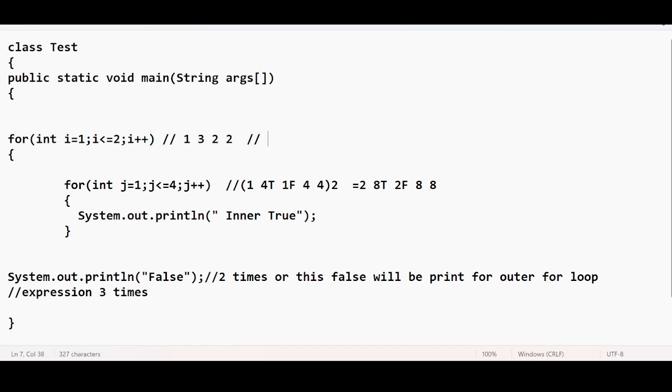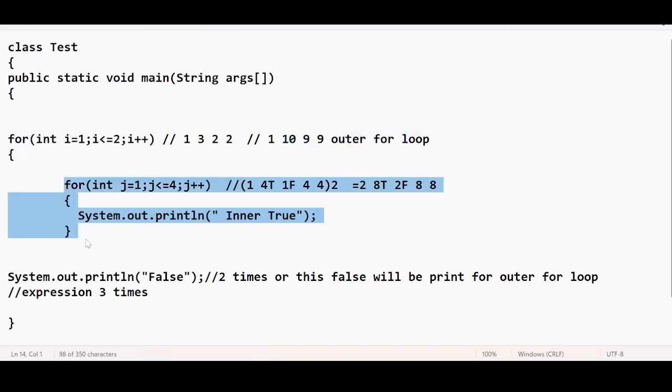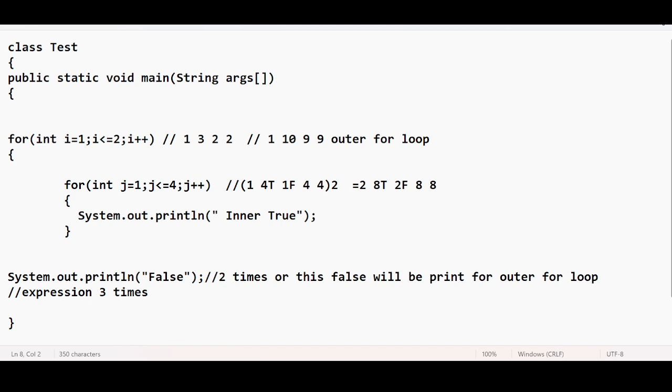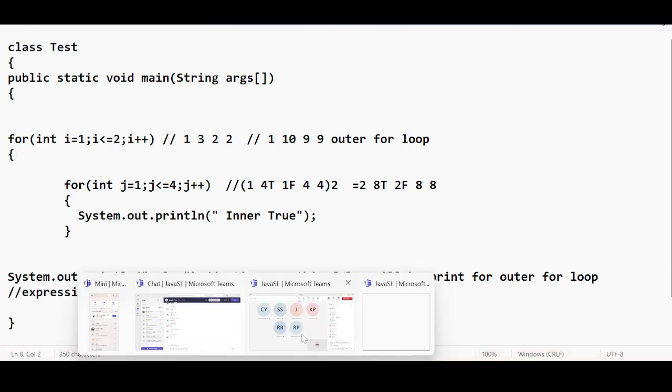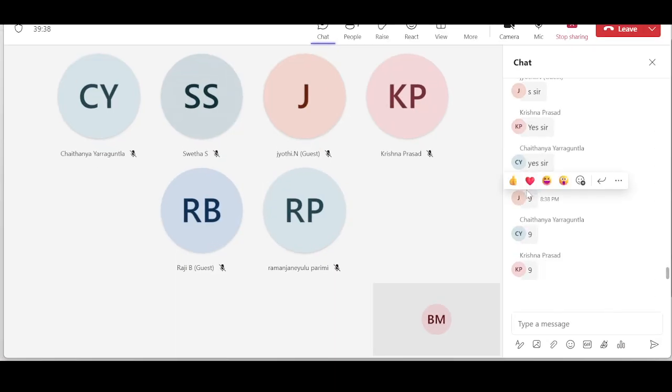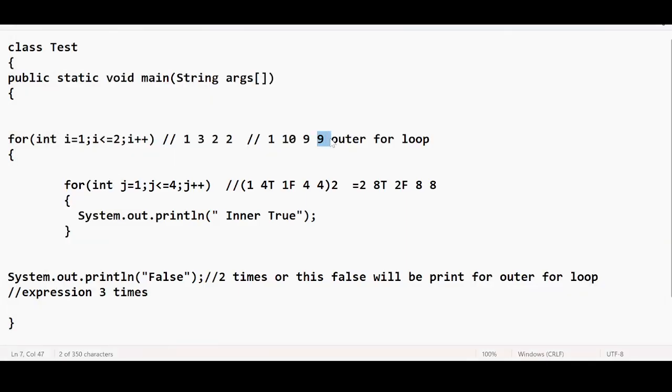If I have a count like 1, 10, 9, 9, this is for the inner for loop. How many times is the outer for loop going to get executed? How many times is the inner for loop going to encounter the false condition? Sorry guys, I'm confusing myself. This is for the outer for loop. If I ask you this question, for the inner for loop, how many times is the inner for loop going to encounter the false condition? What is the answer now? 9 times. Good. 9 times.